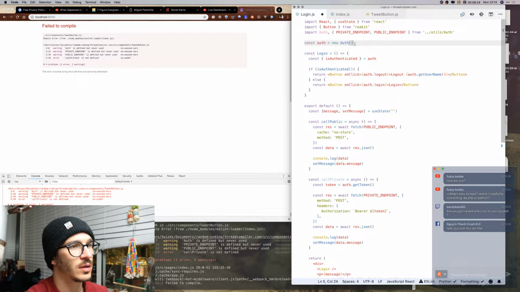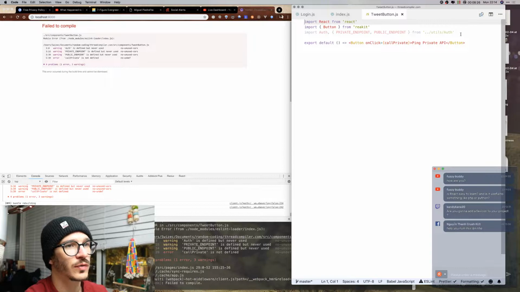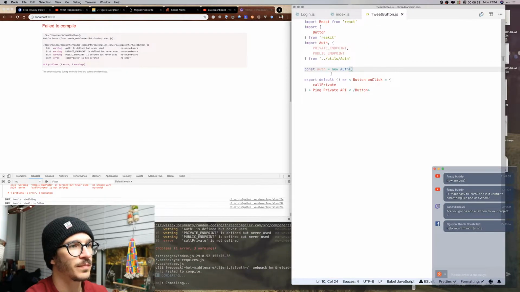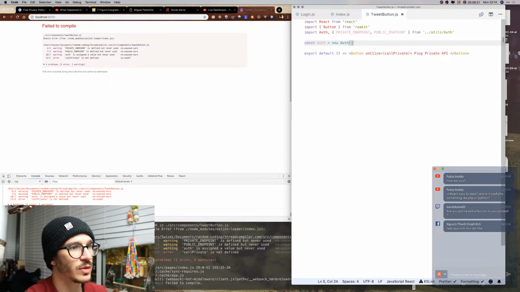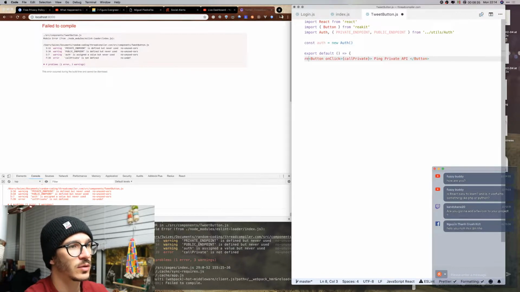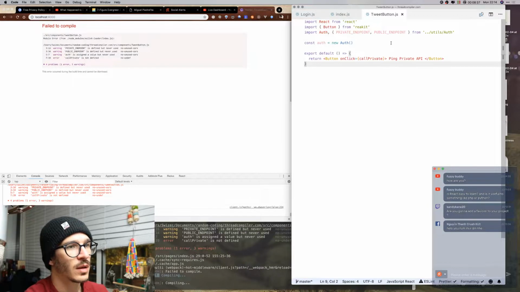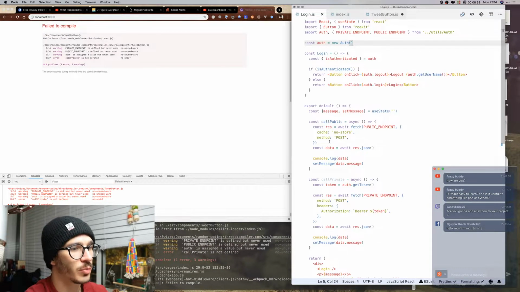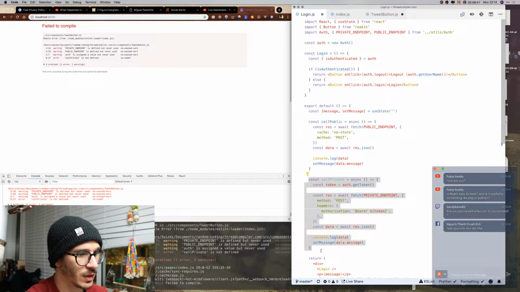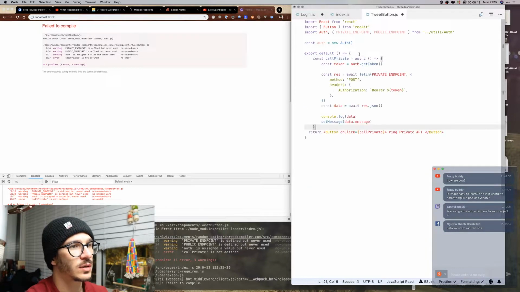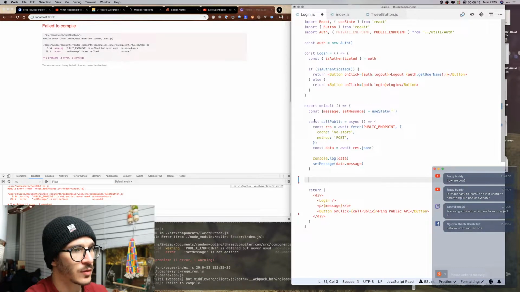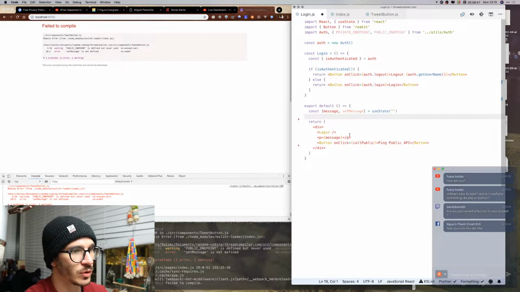We're gonna need the auth component from here, and this needs to be in React mode, and this is going to return the button, and we're gonna take the call private function from here and move it here. So we don't need the public function anymore.